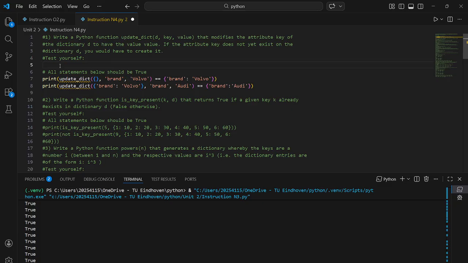So the first question is, write a Python function update_dictionary that modifies the attribute key of the dictionary D to have the value value. If the attribute key does not exist on the dictionary D, you would have to create it. So let's define our function. So define update_dictionary.